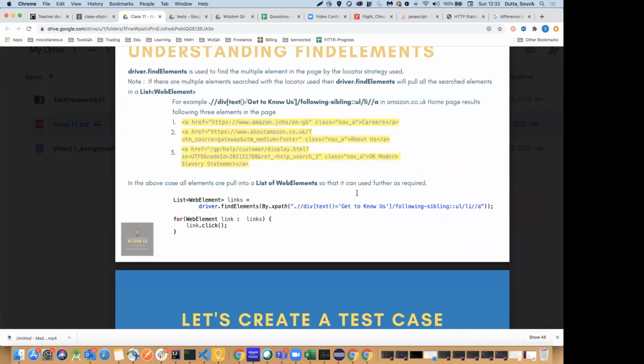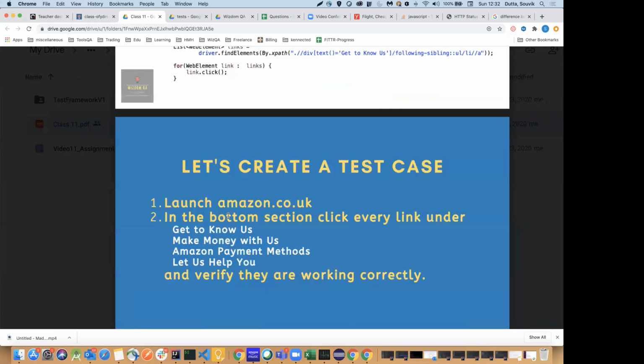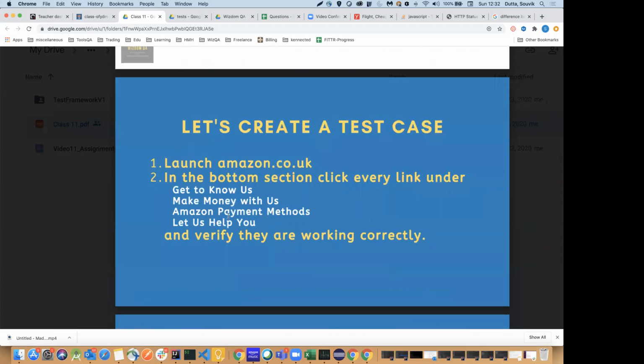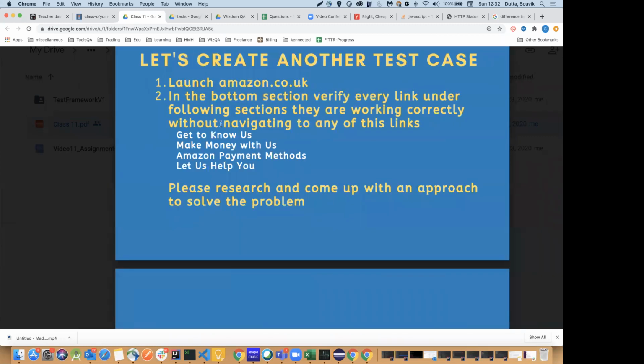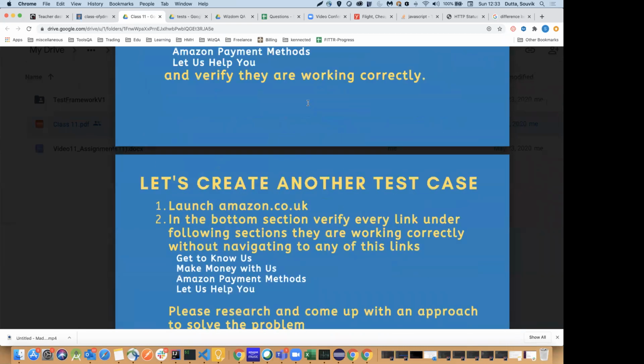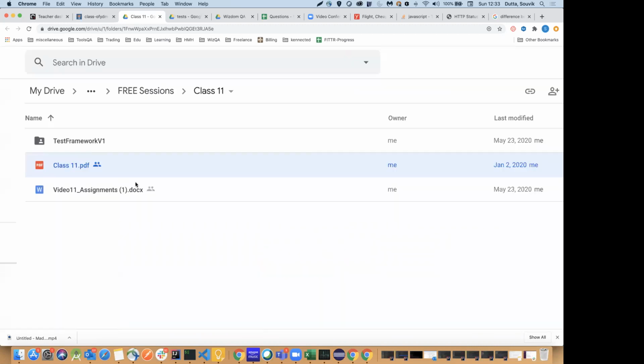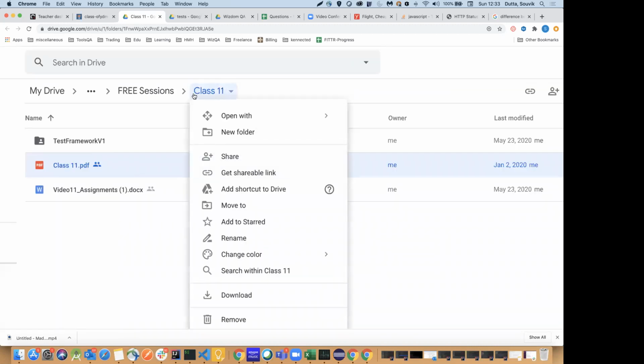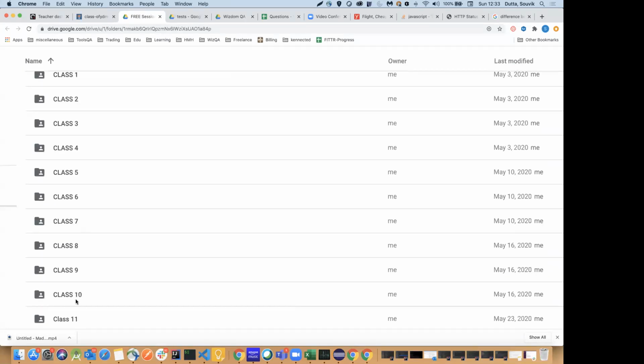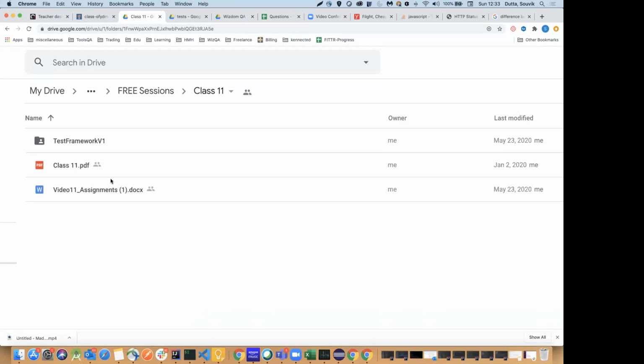let's create a test case. I have already created a test case for Amazon, and I have spoken to you about navigation and understanding broken links without navigating to the link. These are two test cases I have shown you there. Look at that video, and then I have the other one, which is class 12. Class 11 is done.